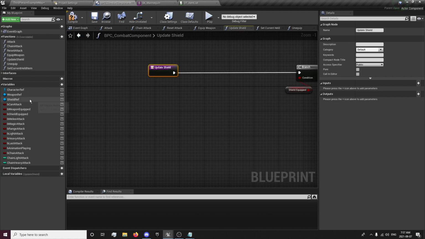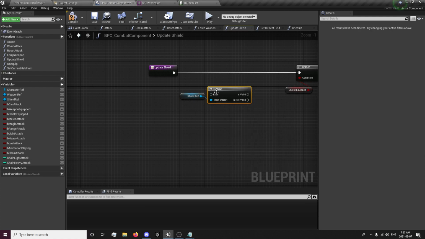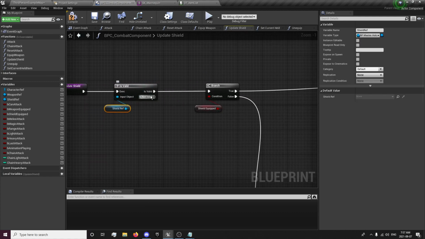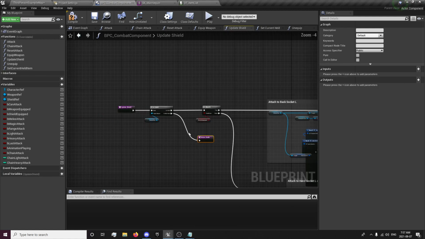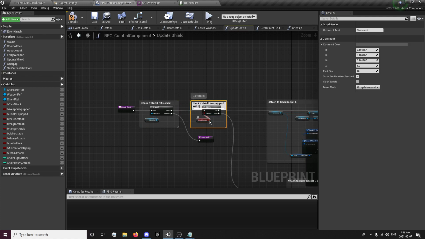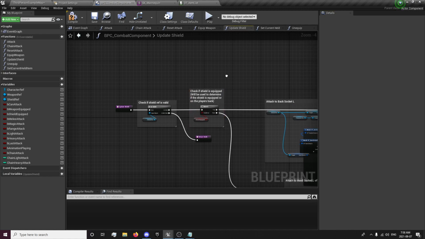And I'm also going to put an is valid, so that in case we run through here and we don't have a shield reference at all, then we'll just return and won't end up running through any more of the code. These comments will help make it make a little more sense.